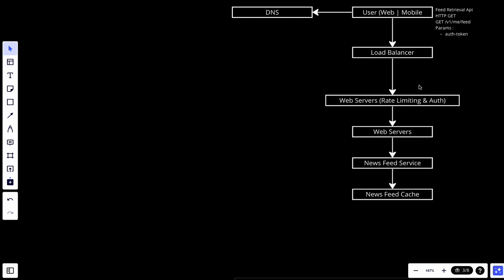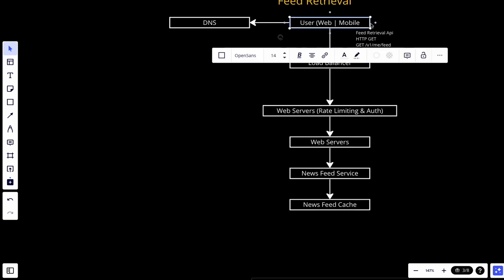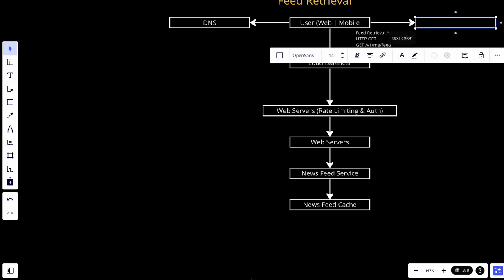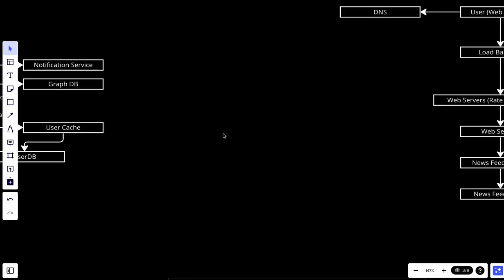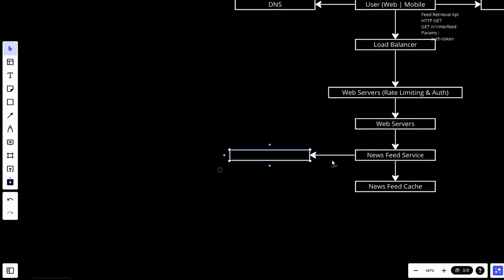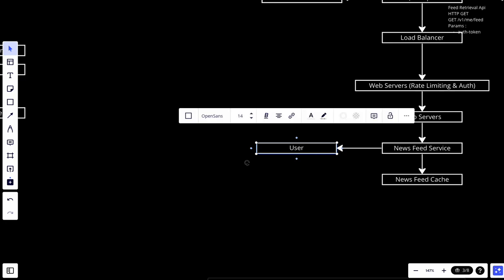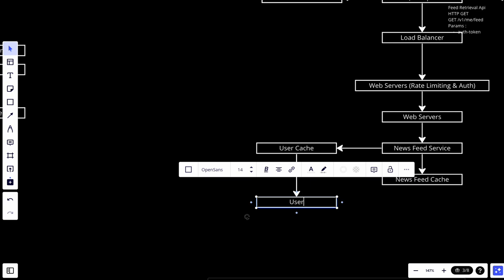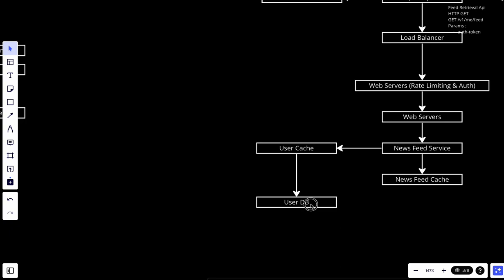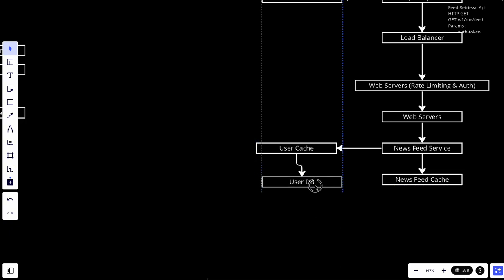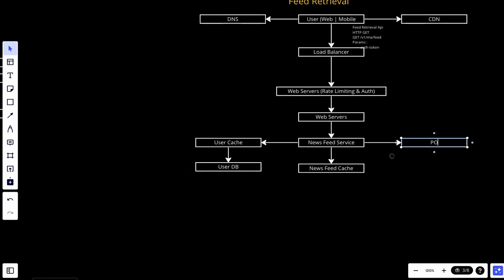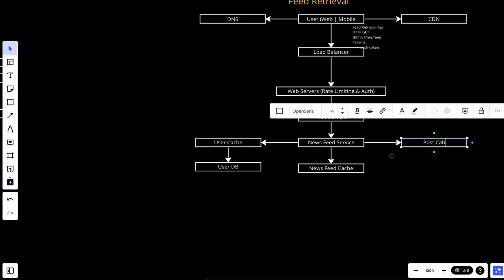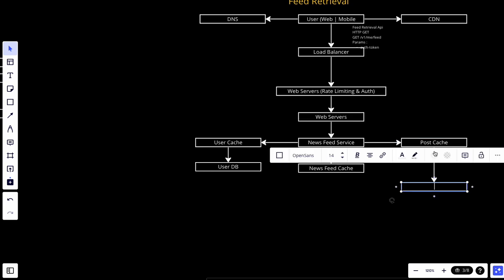We could have, also we need to have a CDN, for example. I guess it's important to have a CDN. And we will have a user cache and user DB and post cache and post DB. The newsfeed will connect with two things here: the user cache and the user DB. And also, we will have a post cache and post DB as well.